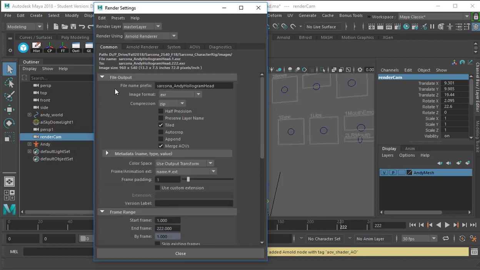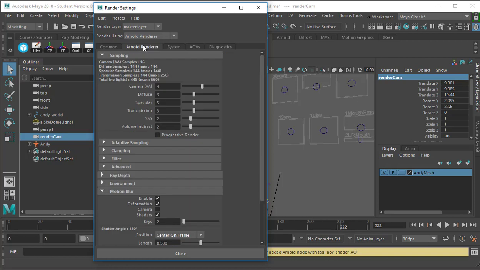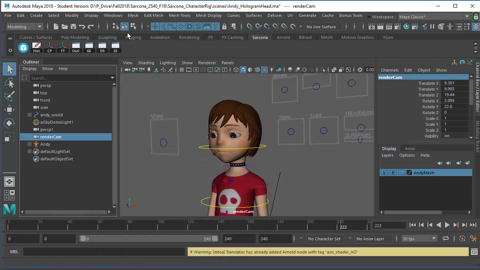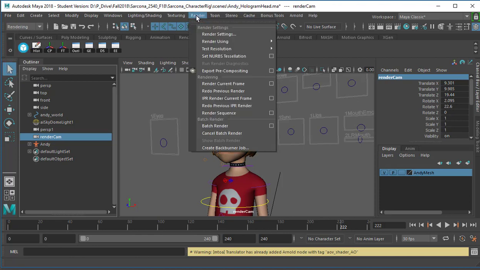Okay, so under the common tab, you gave it a name. We went through these settings here. Under here, you changed your sampling and you changed motion blur if it was needed. And then we close it. Now, when we render inside of here, we're going to switch to the rendering menu. We're going to go to render and say render sequence option box.